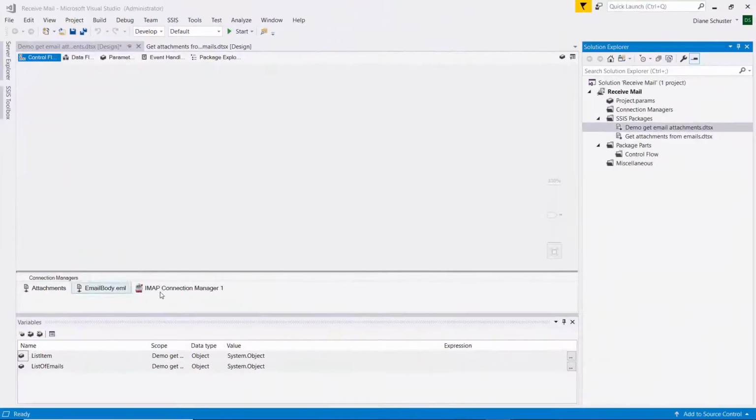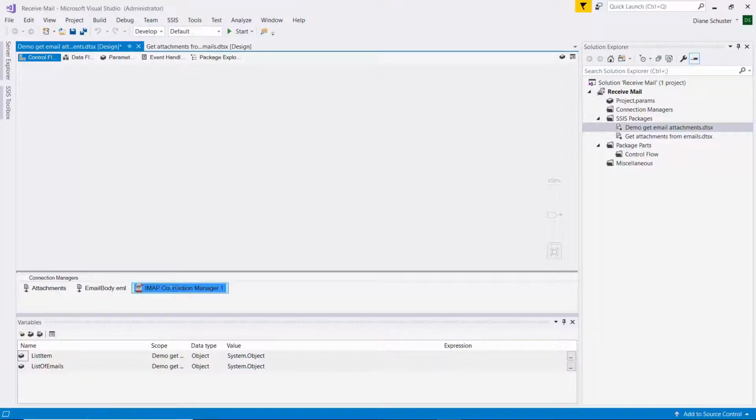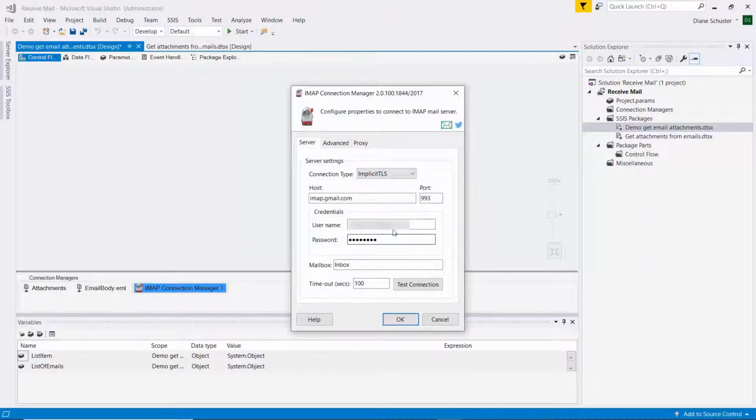I've already set up the connection managers. So the first one is for accessing my personal account. So there it is. You have to use the right connection type. I think you just kind of experiment to see which one works, unless you're an expert in this stuff and know what's going on under the covers.